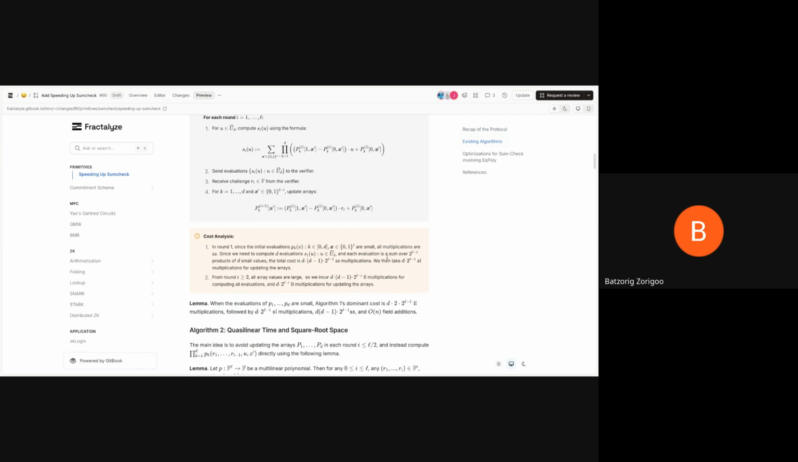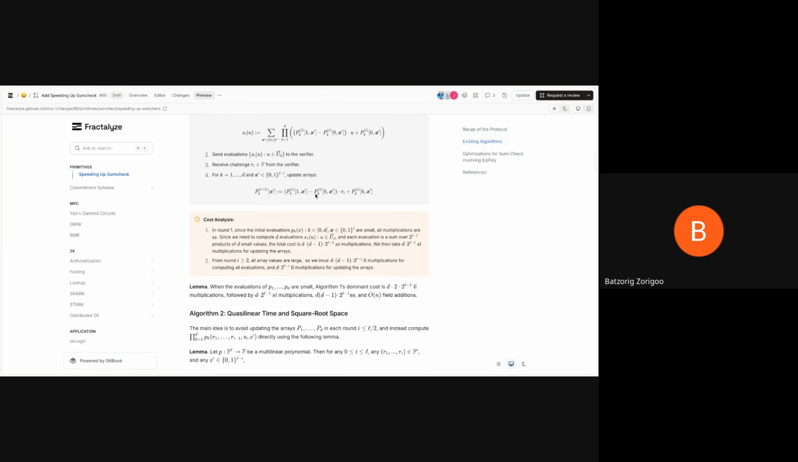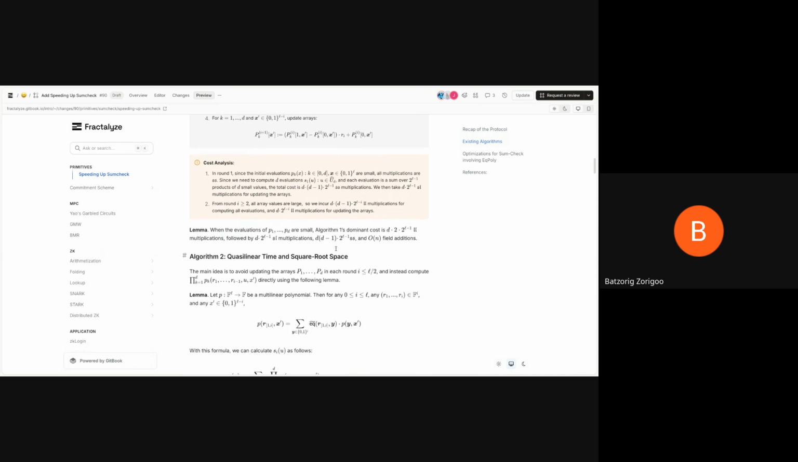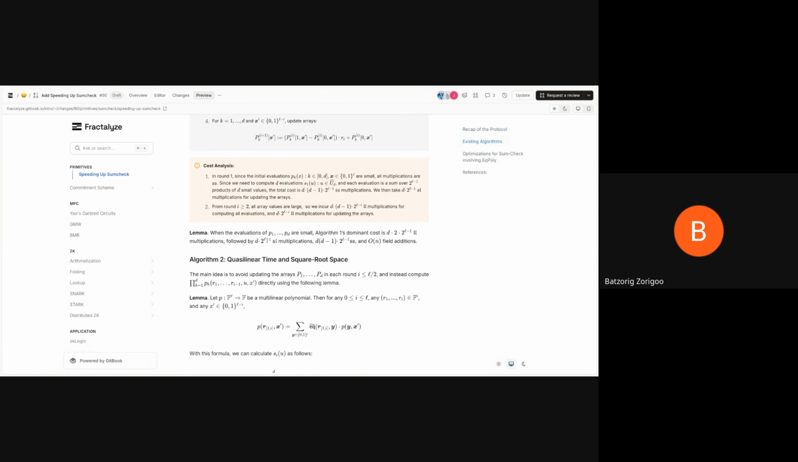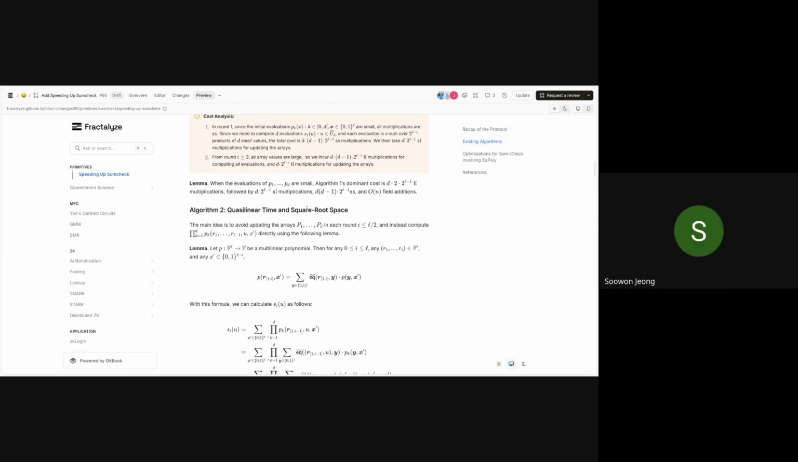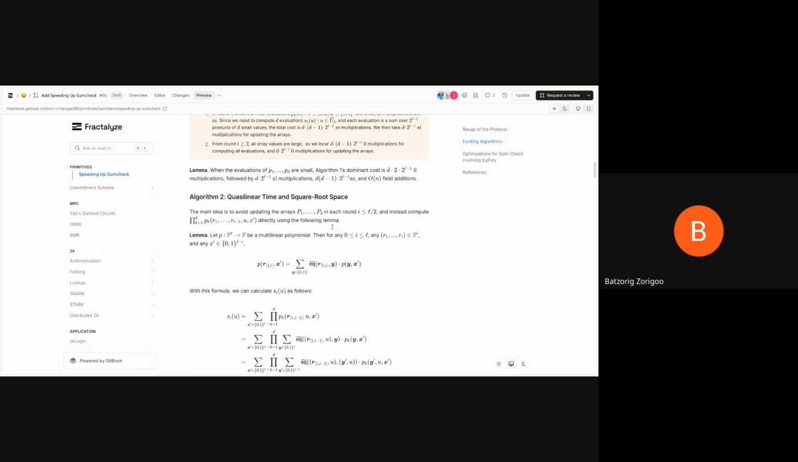So we have this, and then when we update the first round, this is going to be small and this is going to be large. So it's going to be this many small-large multiplications. And then from the second round, we will have just large multiplications only. So this is just a summary of this cost analysis. And then algorithm 2 is a bit slower, but the space is much smaller than the previous one.